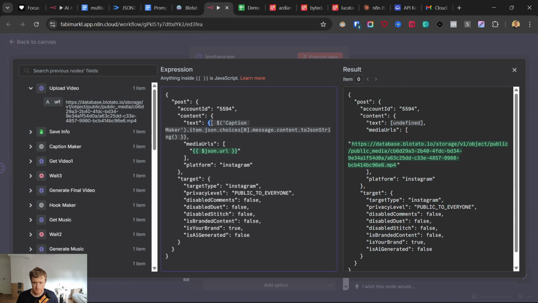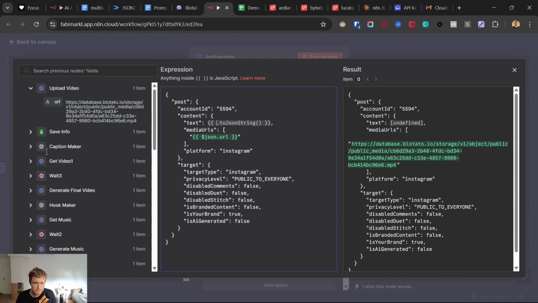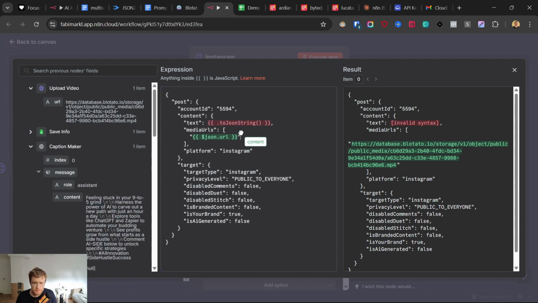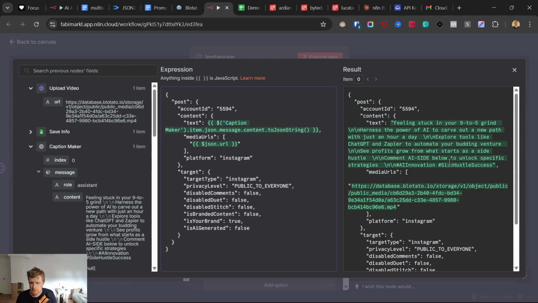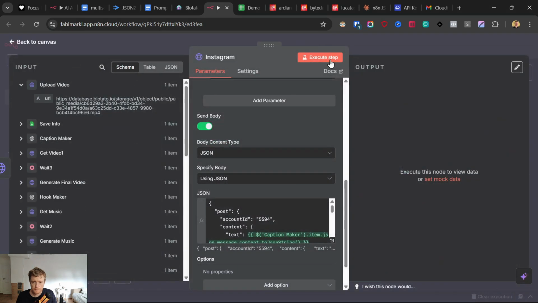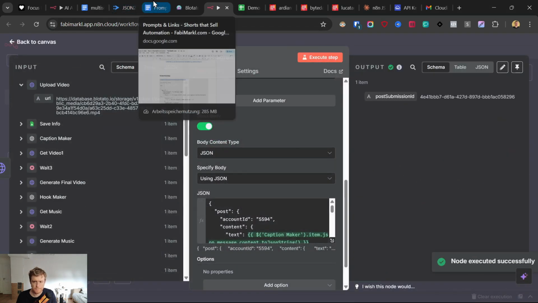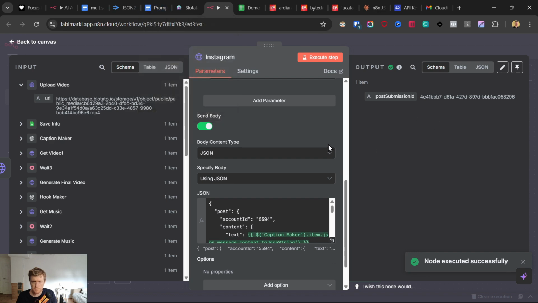Okay, let's actually remove that. Only that part, leave the part to string. And then let's drag this in here. And now you see it's green. The media URL, this is already set. It's Instagram. Good. Click on execute step. Looks like it has worked.